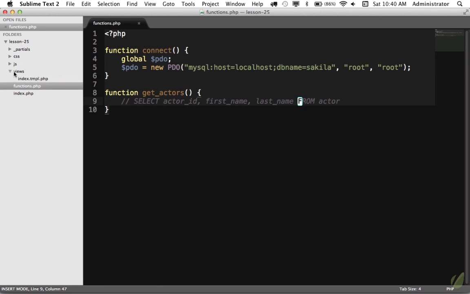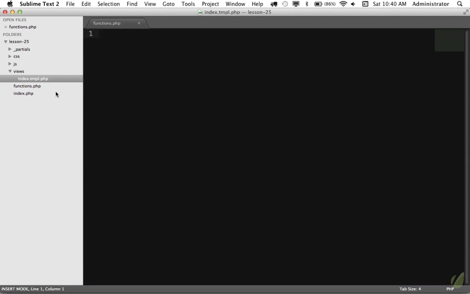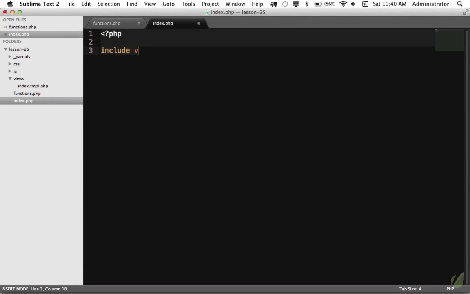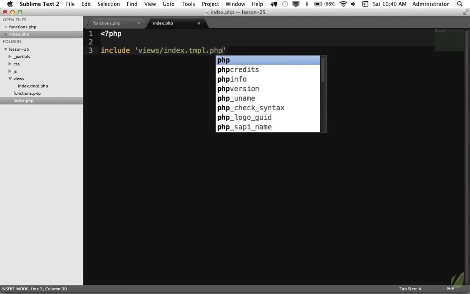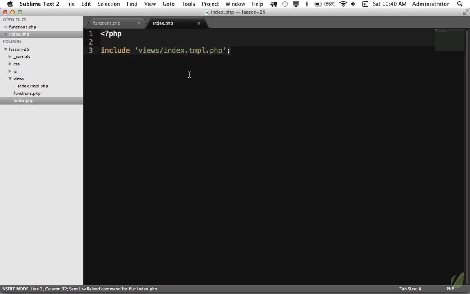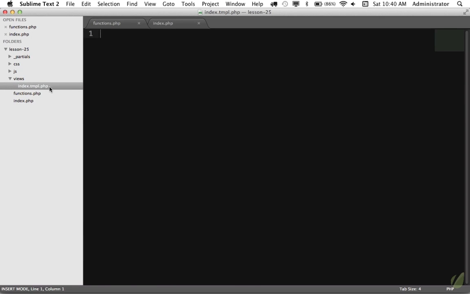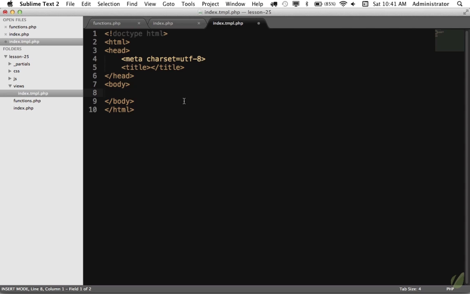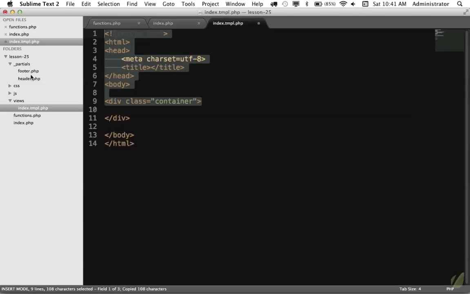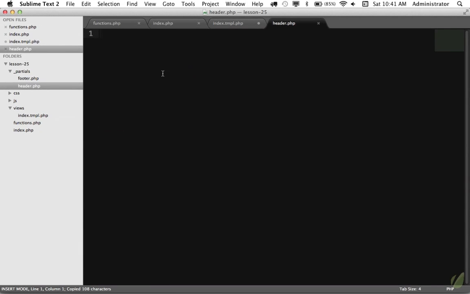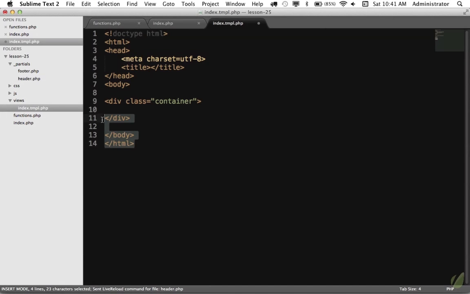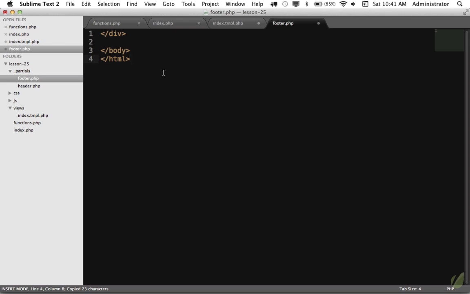The next step is to go into our index.template view. And right here at the top of index.php, we will include views/index.template.php. So now when the regular index.php loads, it's going to include this index.template file. As we've done in the past, I'm going to import some HTML, and I want to wrap our project within a div with a class of container. So the next step is I'm going to take the top of this and place that within a header.php file, and then take the bottom half of it and place it within footer.php.